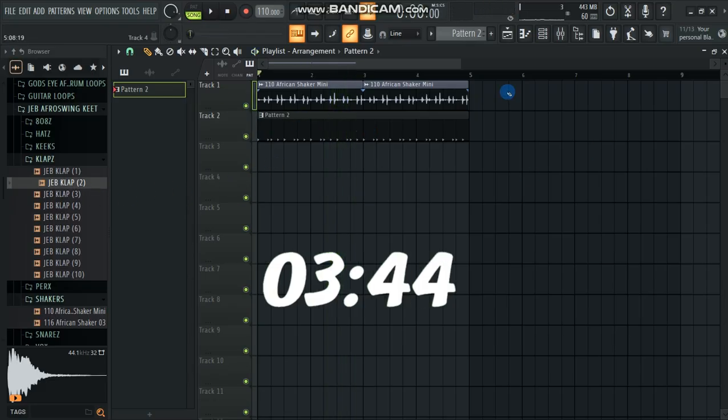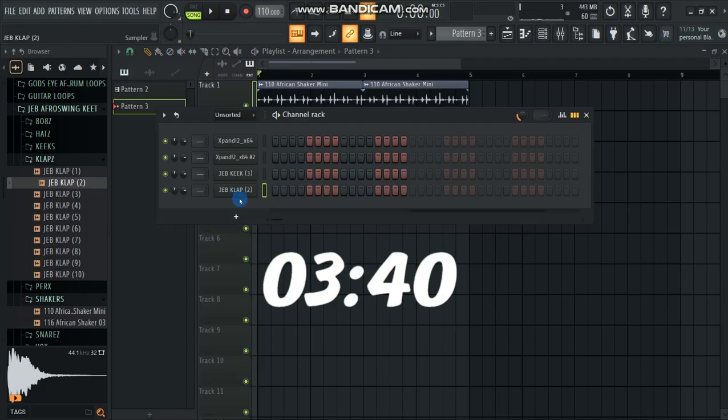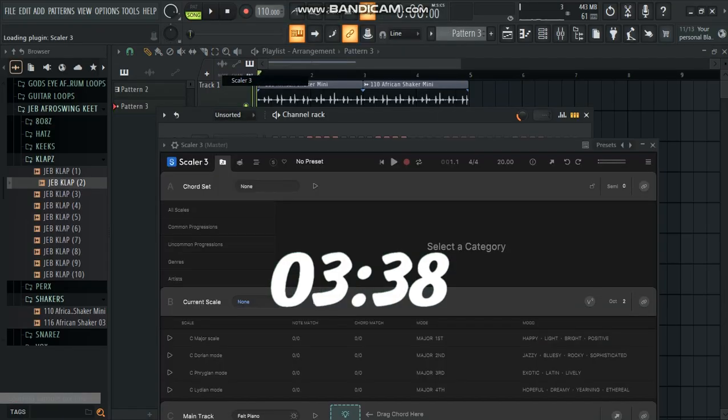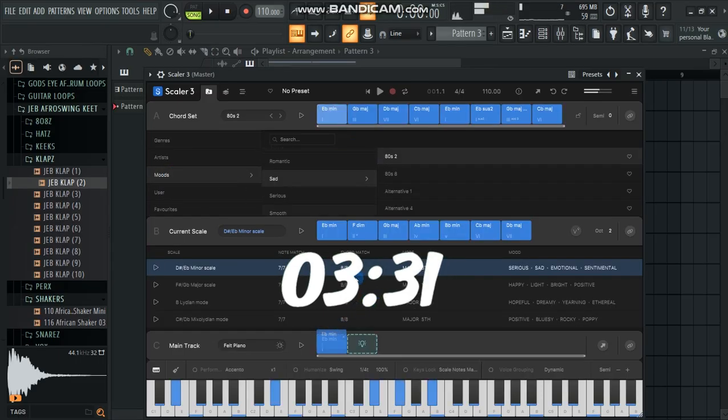Okay, so I'm gonna add melodies and I'm gonna use Scaler 3. Let me load Scaler 3. Oh my god, so I'll go to the mood. Let's go to sad. So I'm gonna pick this.